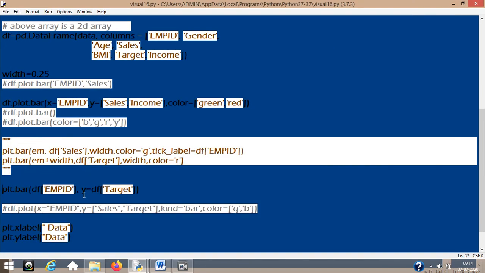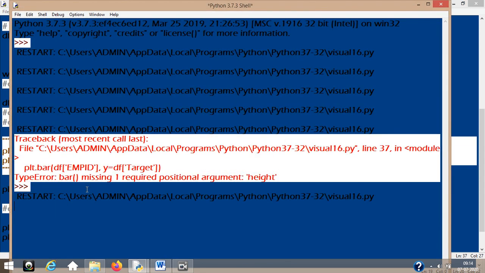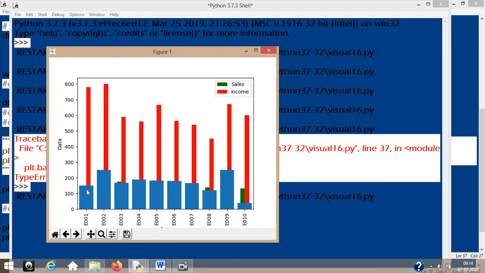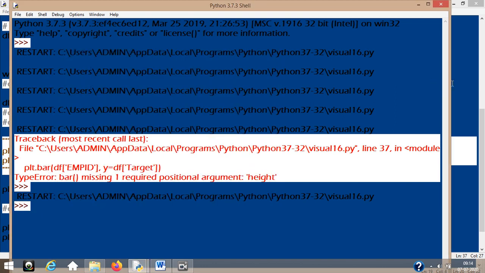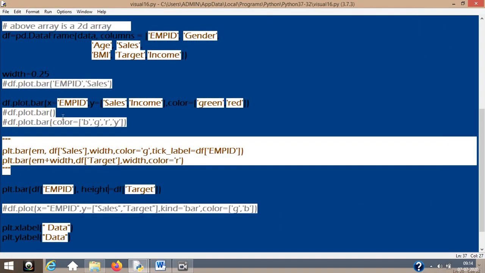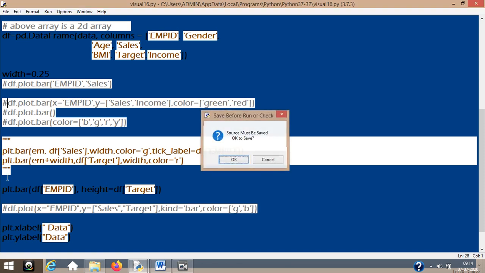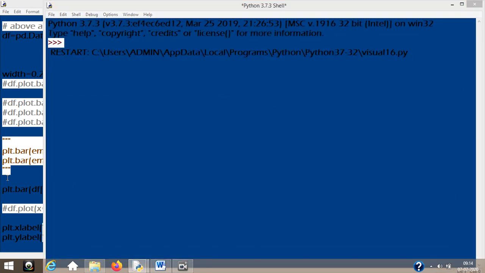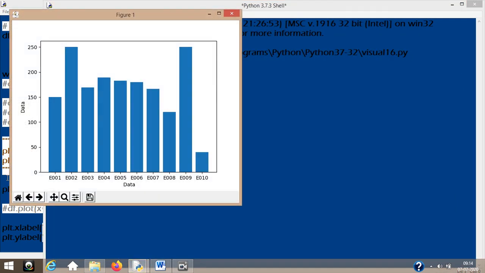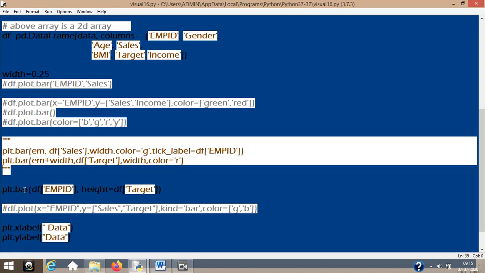Paragraph, missing one positional argument, height is to be specified. Here it is not y, I forgot. Of course, I need to close the other one. Let me close it, otherwise it looks very untidy. This should be closed. Okay, only this is open now. I'm just showing you, okay? It's not y in bar. See, this is it. So that means a simple bar graph also can be created with plt dot bar.